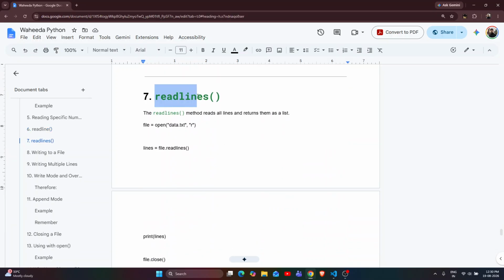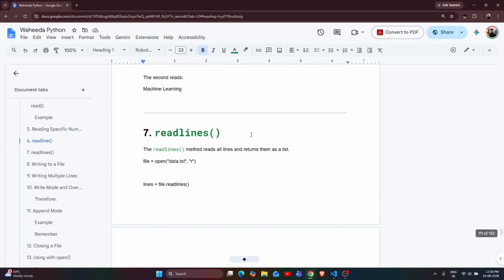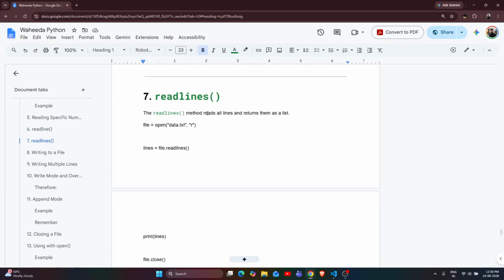Okay, what is readlines? Remember, this is different. It has an extra s here. Earlier it was readline only. Now this is readlines. The readlines method reads all the lines and returns them as a list. So see this, the output is also not the same. Now it will give us the list format.